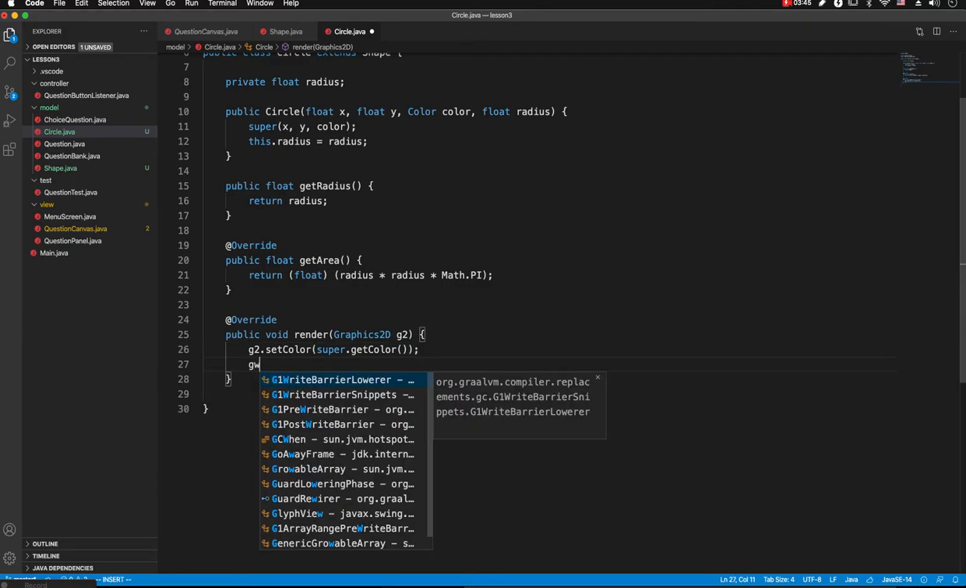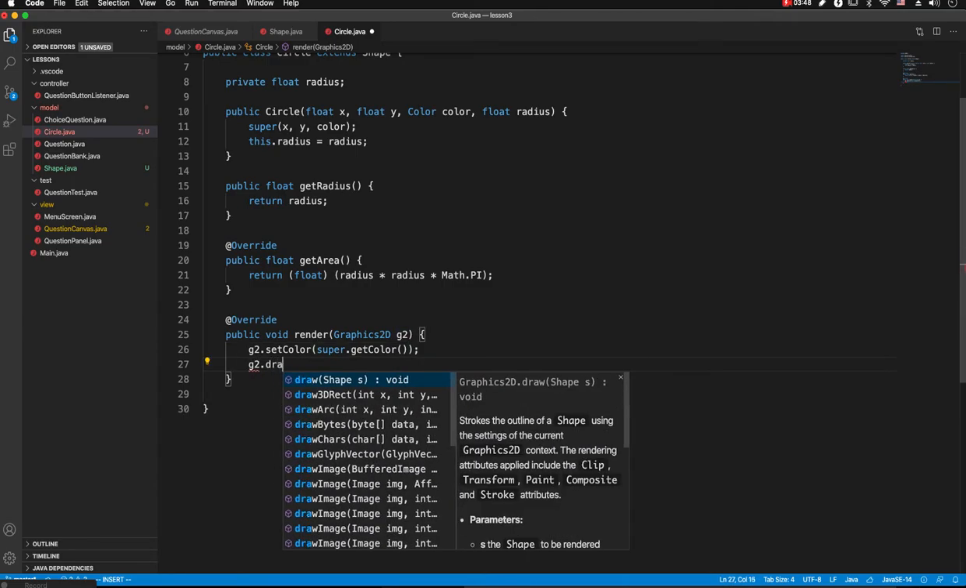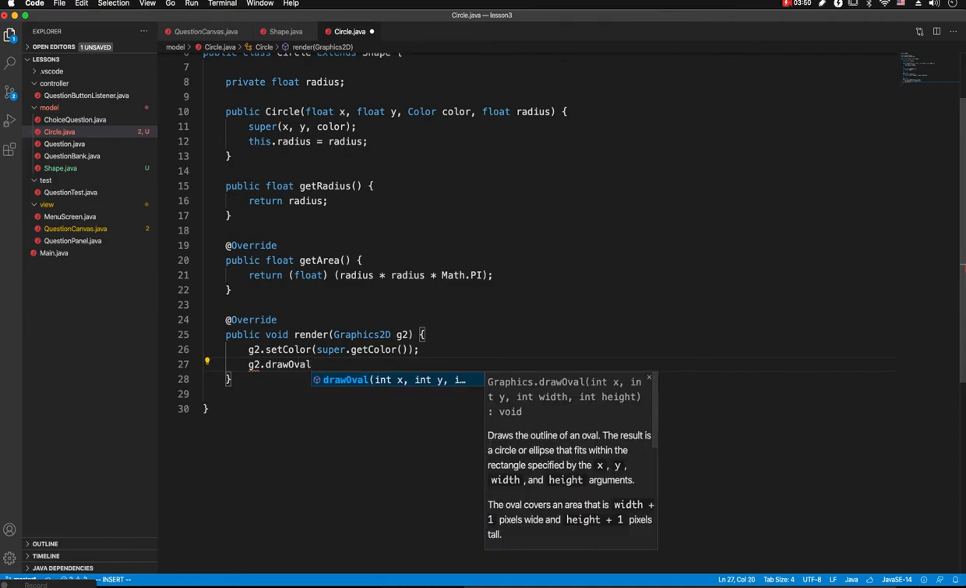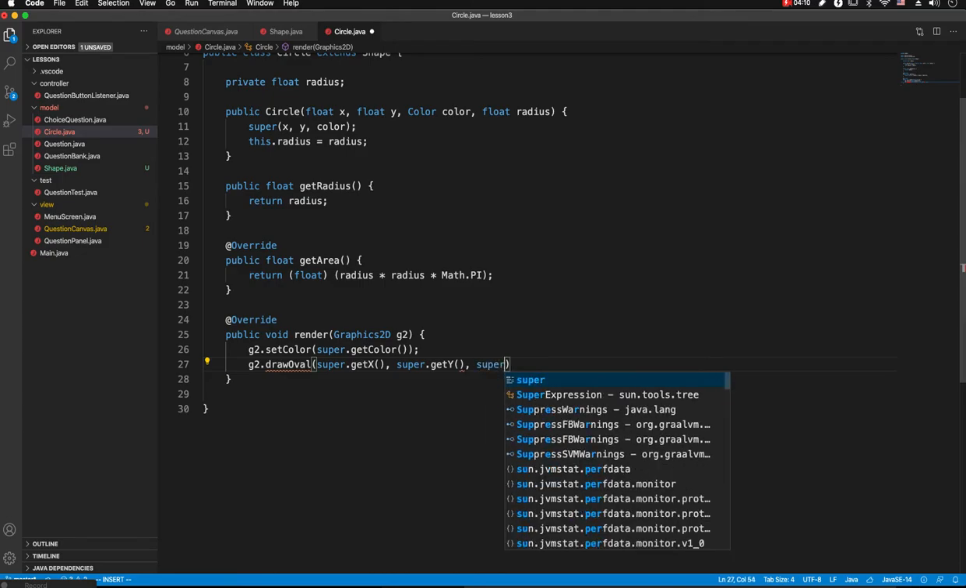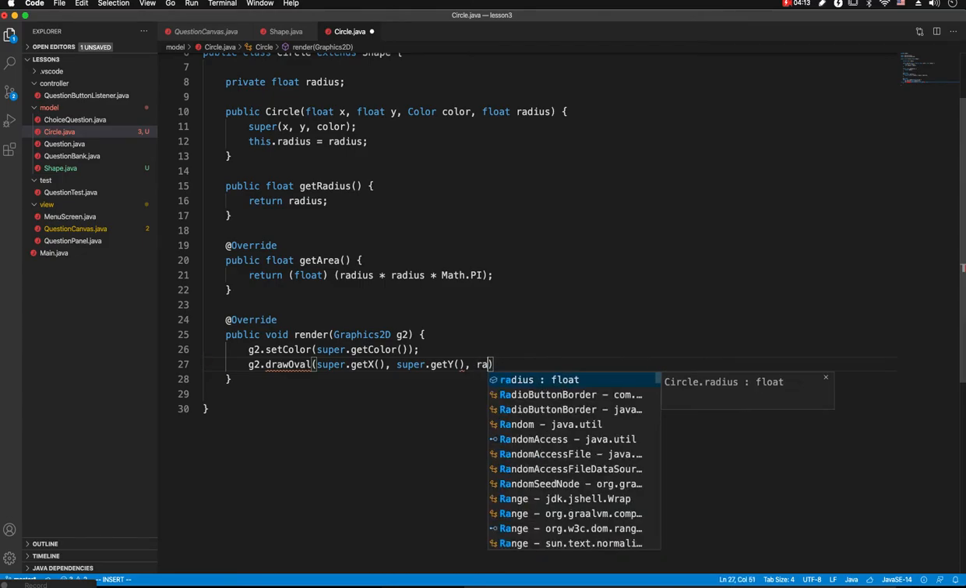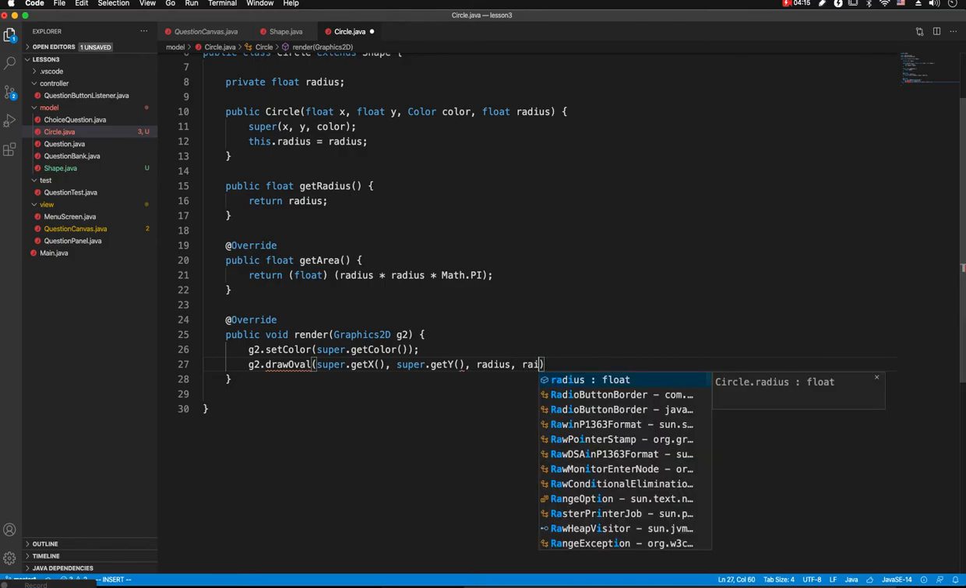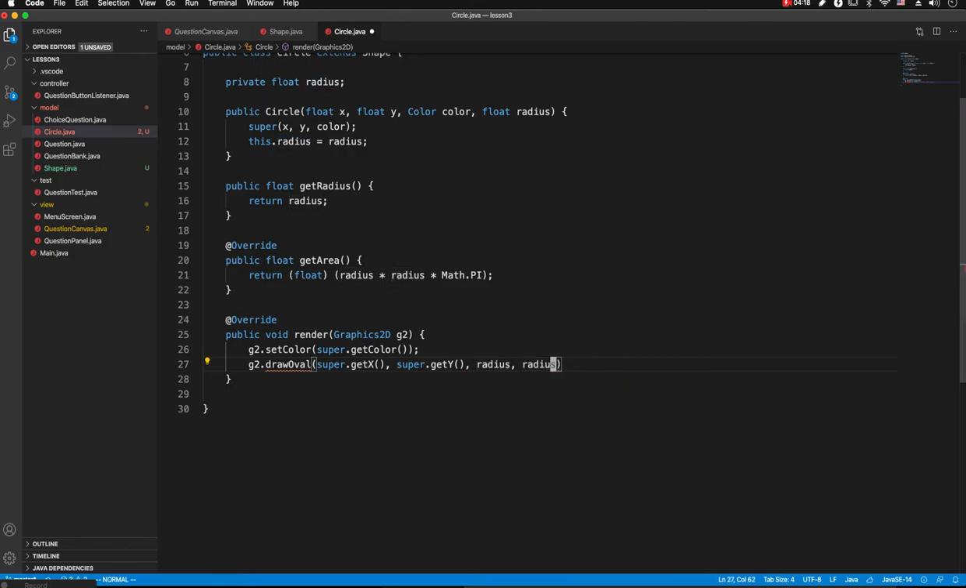And then drawing a circle is g2.drawOval. It takes X location, Y location, and then width and height. So the X location is super.getX, and the Y location is super.getY. And then for width and height, let's just use radius, a super dot radius, something like this is fine.